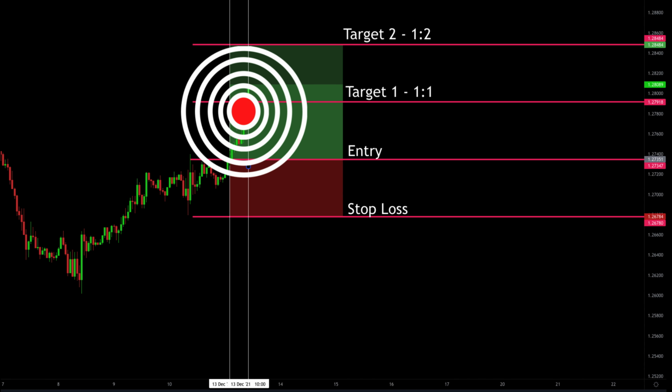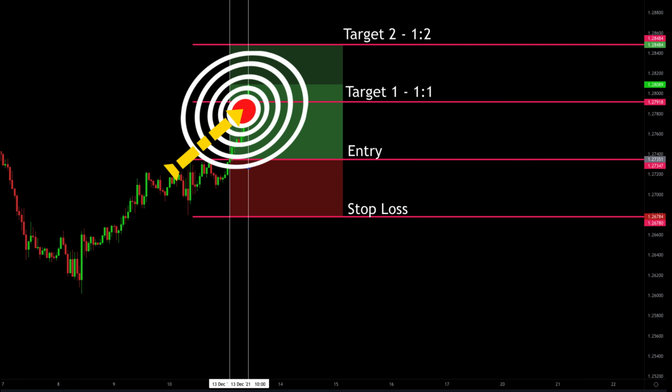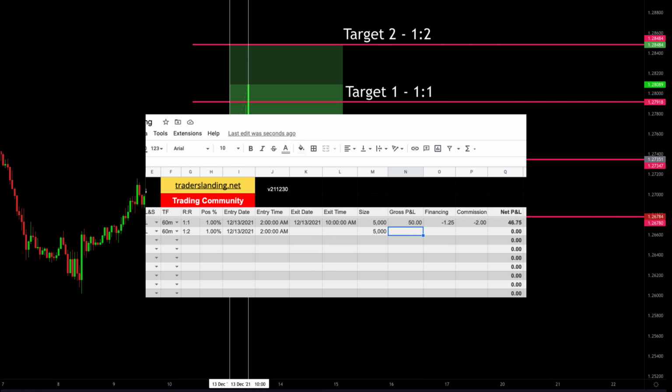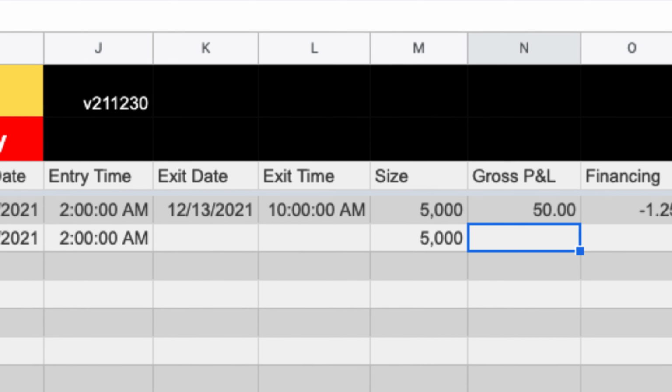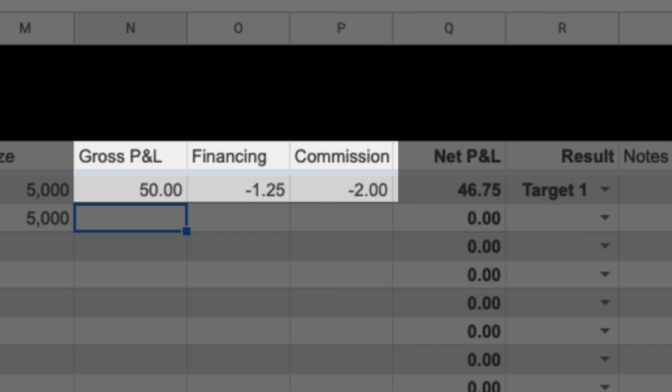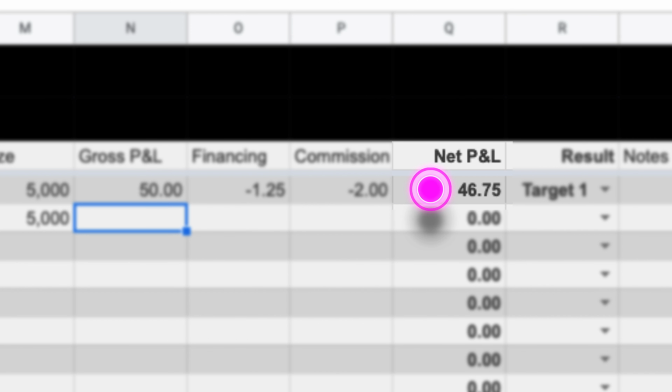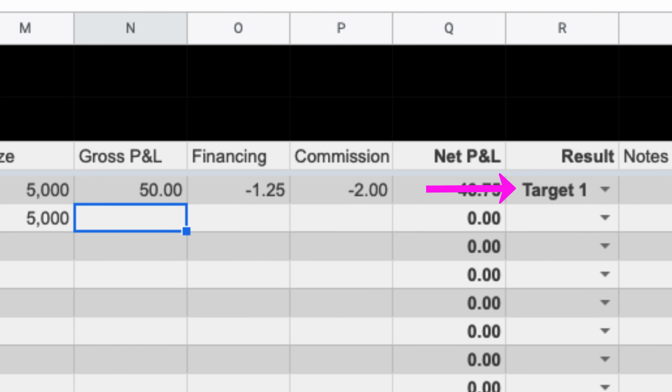Our trade then hits target 1, and we can log some more information. I'm going to head over to column K and L to enter the exit date and time. Then I go over to columns N, O, and P to enter in the gross profit, the financing cost expressed as a negative, and the broker commission also expressed as a negative number. The sheet then calculates our net profit of the position, and I select target 1 as the result.